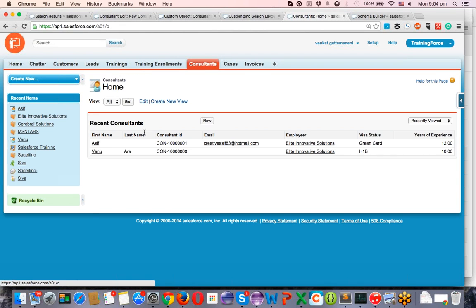This is the default view which I've configured at the search layouts. When I click on all, this is one view. Okay, this is the default view. This is the consultant tab page, recent consultants. If you open four consultants today, it shows only four consultants here, all the recent records.